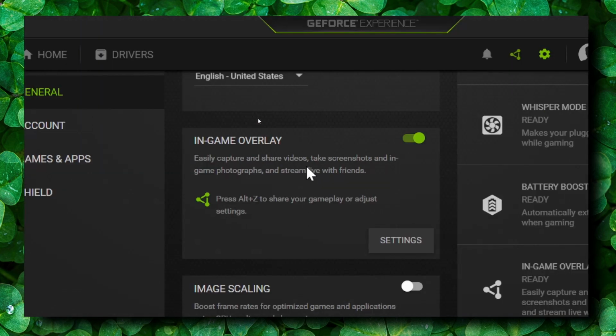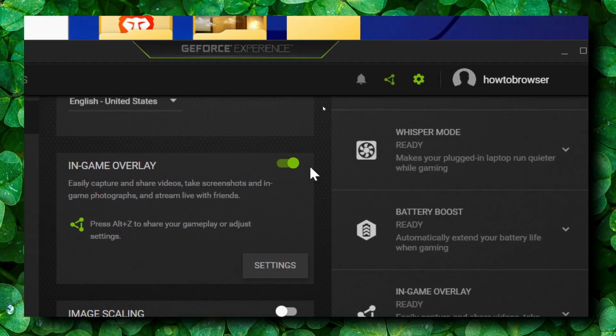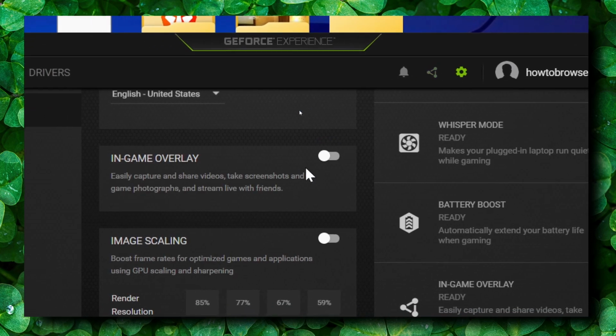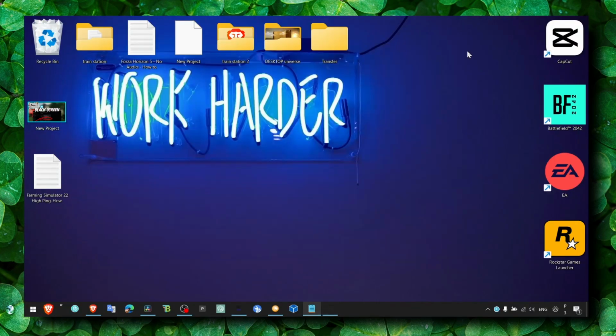And it's because of the way it interacts or conflicts with the game. So yeah, just turn it off. This is what worked for me. I also heard from my friend, he told me that you can also turn off Discord overlay as well. And yeah, that's pretty much it.